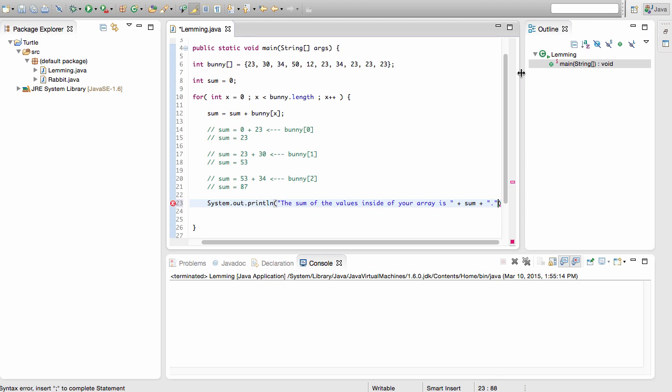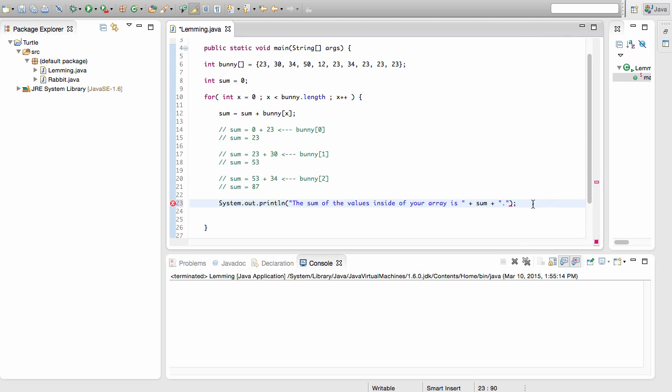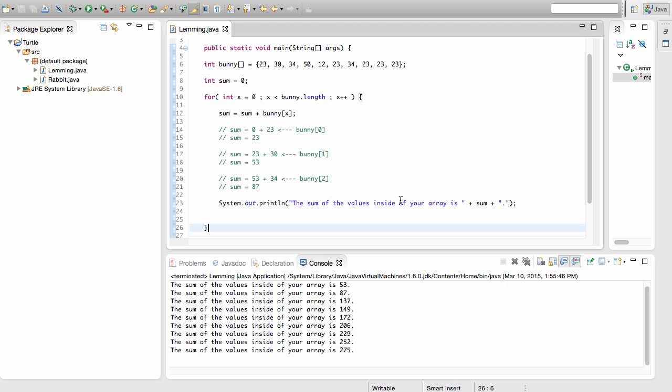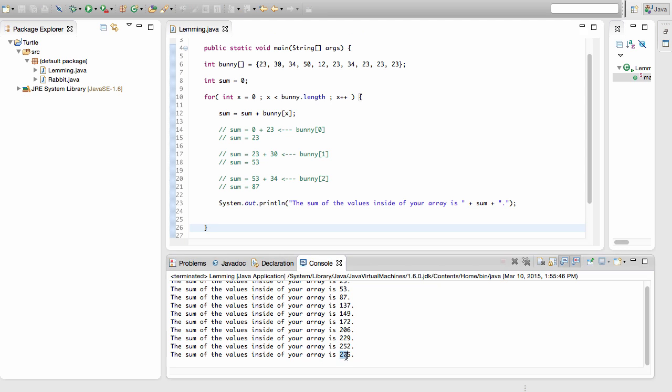I can go ahead and move this off to the side. I want a little bit more space to work with. Okay. So now if I were to go ahead and run this, now we actually have the printout request, and we see that we have all these values, right? So this is how it's going to be added up. The sum of all the values inside the array is 23, 53, 87, and we see how this keeps going up and up and up all the way to 275.